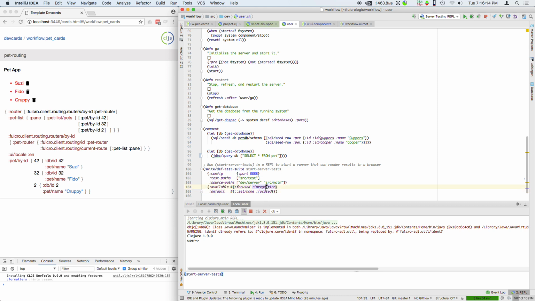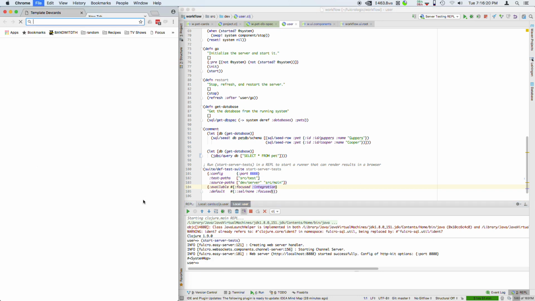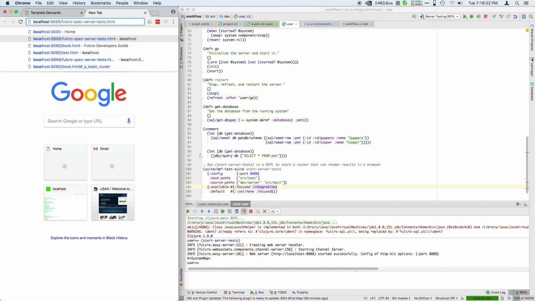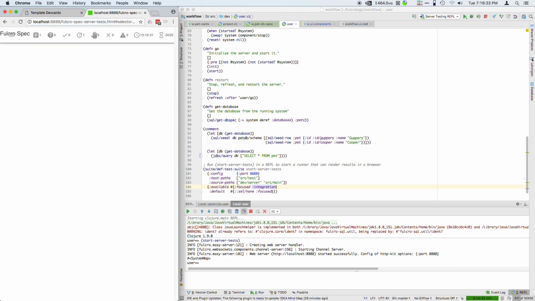to include integration. Like I said, I'll show you those here in a second. So I'm going to run that start server test. You'll see it start, end up with port 8088. Now I can pop into that. The file name you use here is documented in Fulcro spec. This one comes in from the resources of the jar file of Fulcro spec itself. It's that HTML file that's pre-built for you. So you just go to that and it brings up your server tests. It runs them, and then it gives you the results.